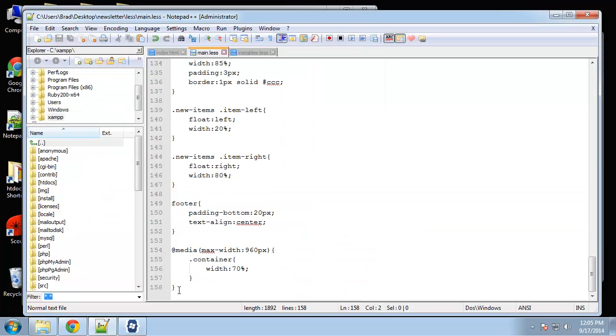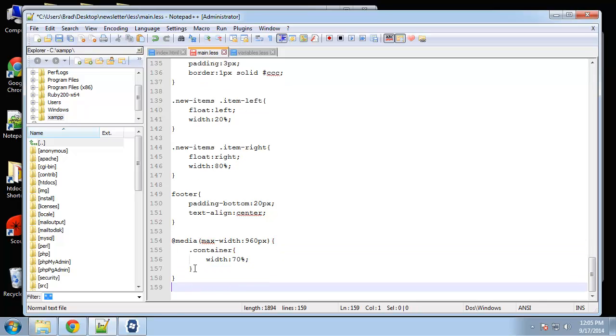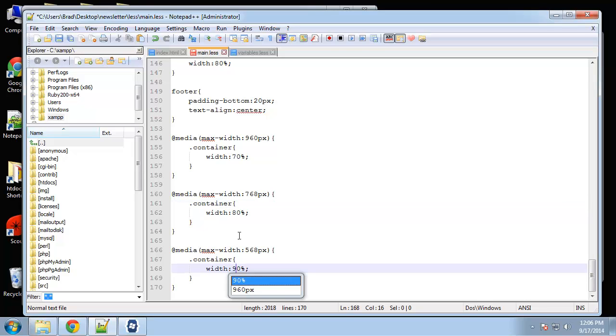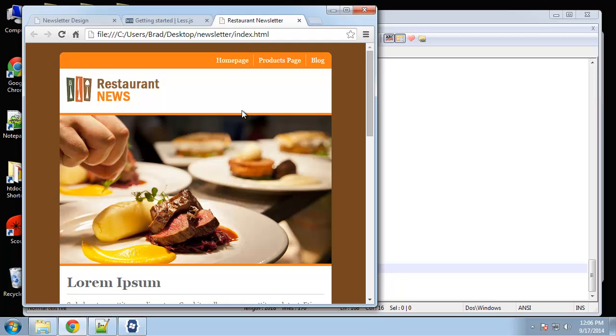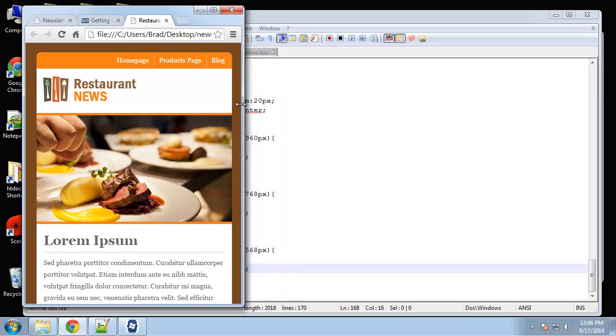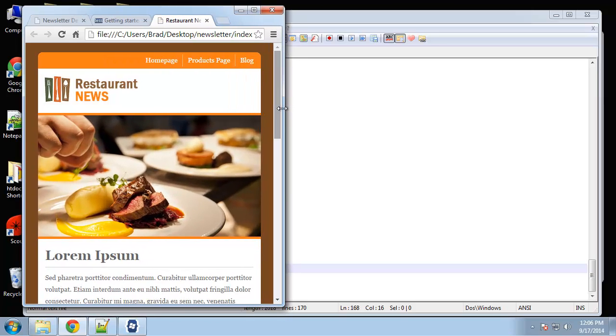I think tablet view would be somewhere around here, I think. So let's create another media query. I'm just going to copy this, copy it a couple times. Yeah, we should have 3. And I'm going to change this to 768, which is basically tablet, and I'm going to set the container to 80%, and then down here this is going to be max width of 568, which will basically be smartphones. For that I'm going to change it to 90. Okay, so let's reload tablet view. Okay, that looks better. And then once we hit the breakpoint for 568, it goes up to 90% width.